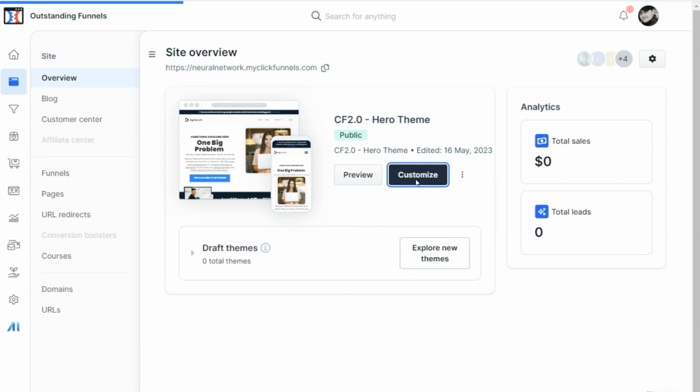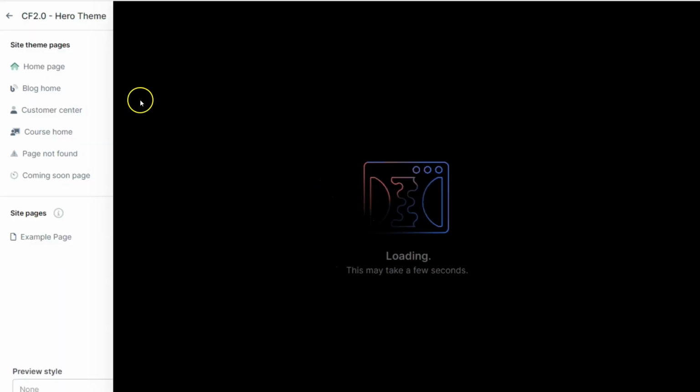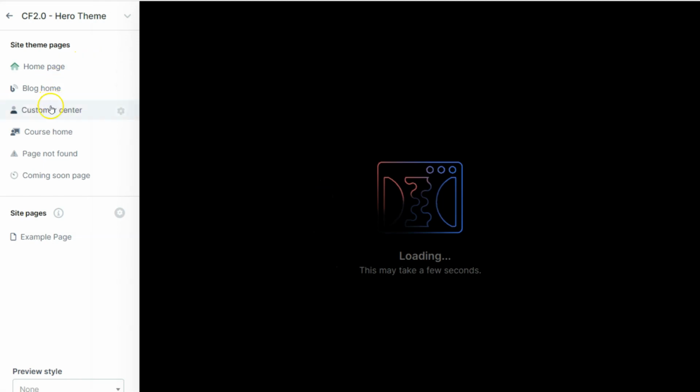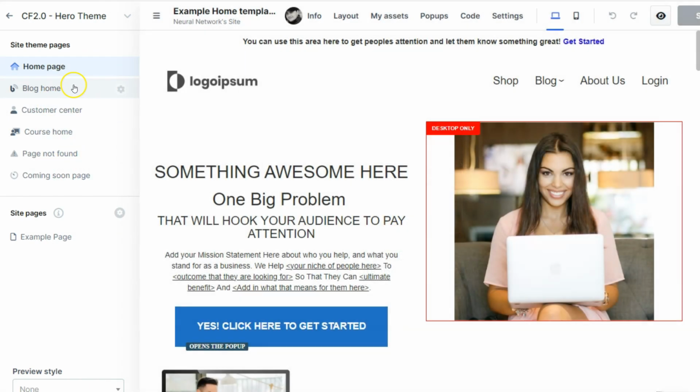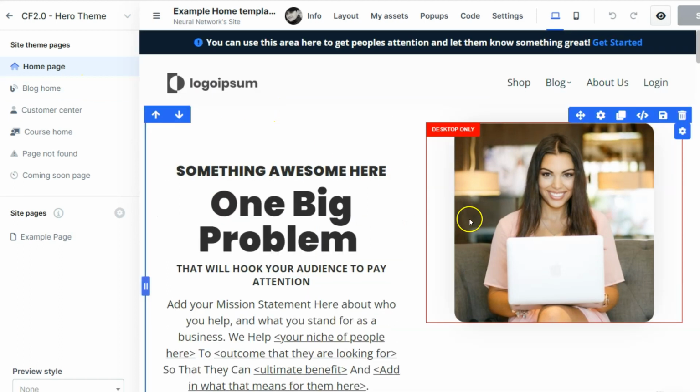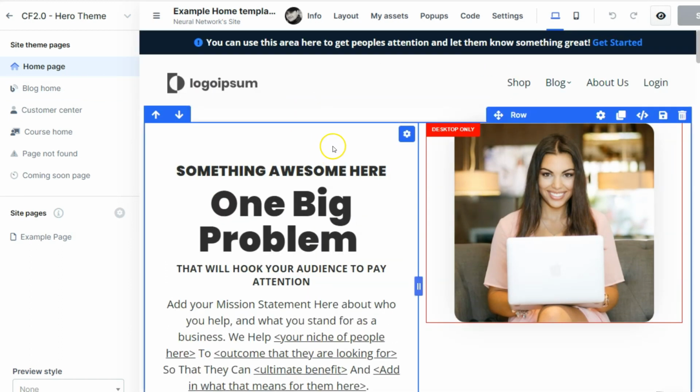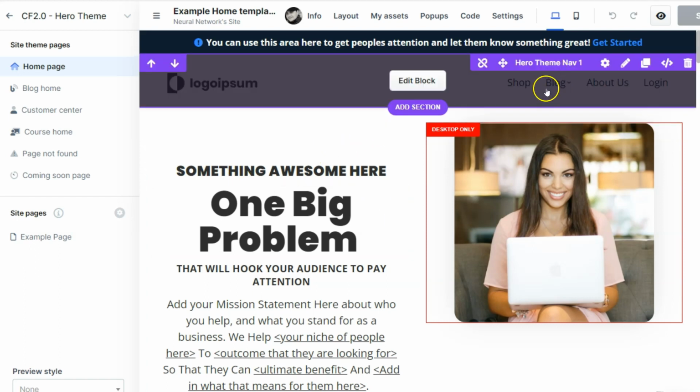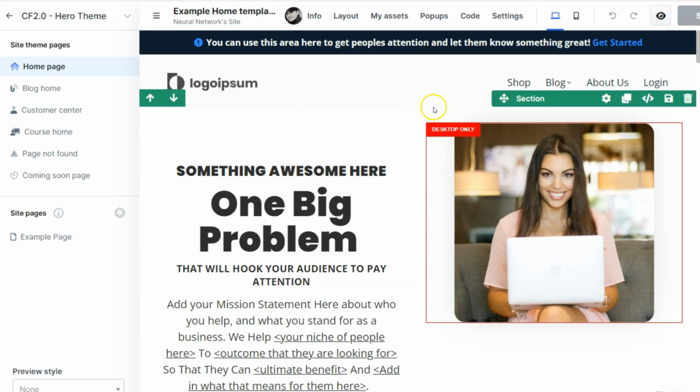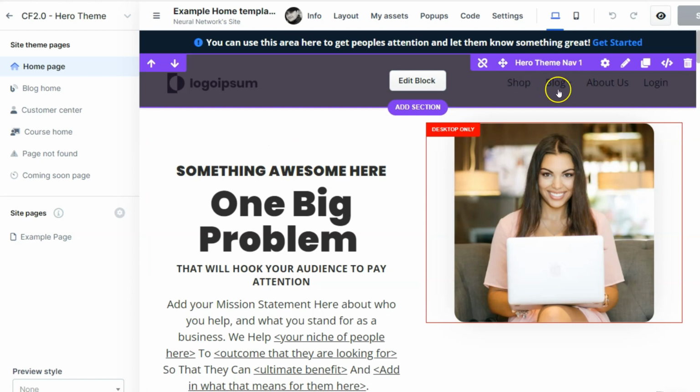So if we come in here and we click customize real quick, you can see that we can manage the different styles, the content of all these different pages. So this would be your website, or it could also be known as a funnel hub, right? So where your visitors can learn more about you and climb your value ladder depending on what they need from your site.